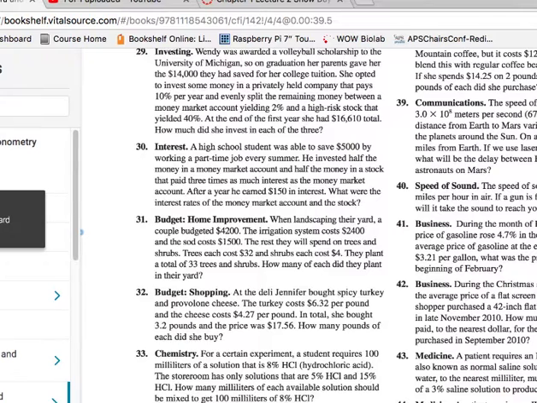It says, when landscaping their yard, a couple budgeted $4,200. The irrigation system costs $2,400 and the sod costs $1,500. The rest they will spend on trees and shrubs. Trees each cost $32 and shrubs each cost $4. They plant a total of 33 trees and shrubs. How many of each did they plant in their yard?